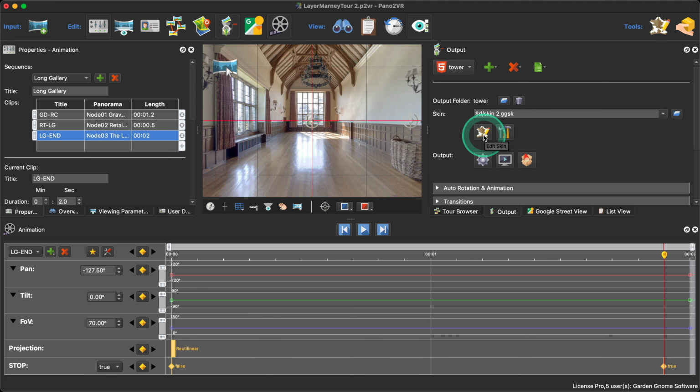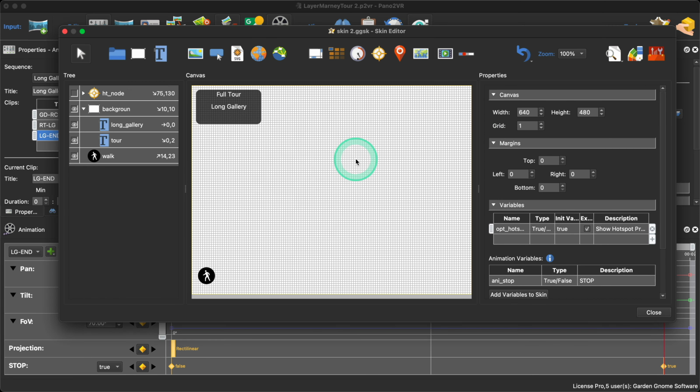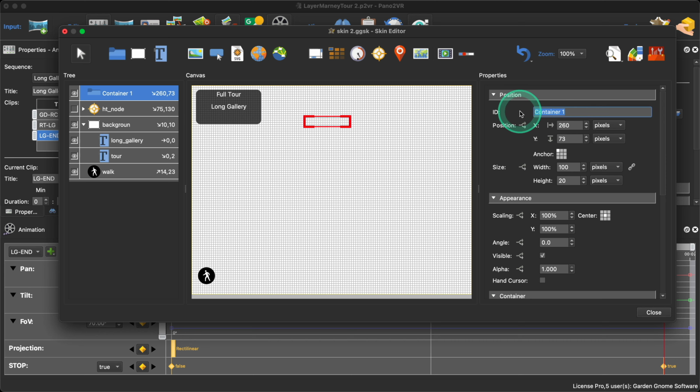So if I go back to the output, which I'm already in, and go to the skin editor, I could do one of two things here. I could create a container and give it a name. Let's just do that, I like the idea of that. Let's call this Anim vase. So any variables coming from the animation editor, I know I'm going to have here in this container.